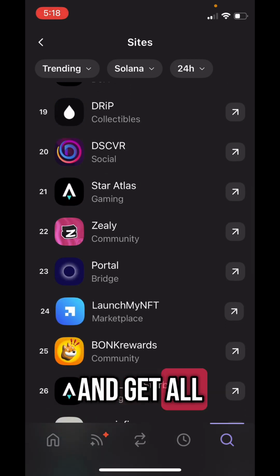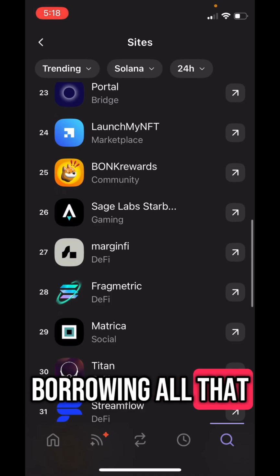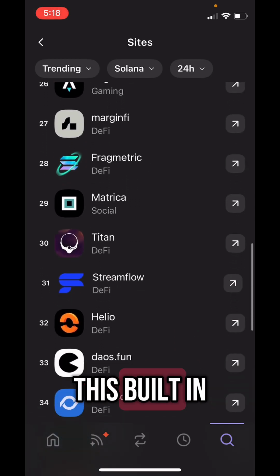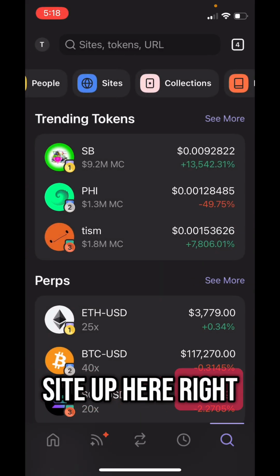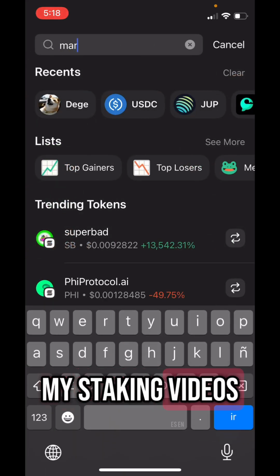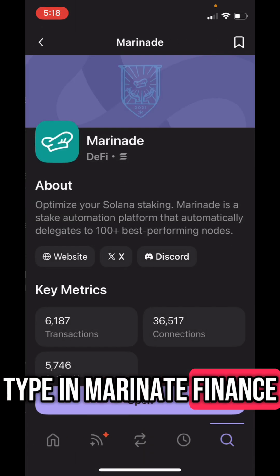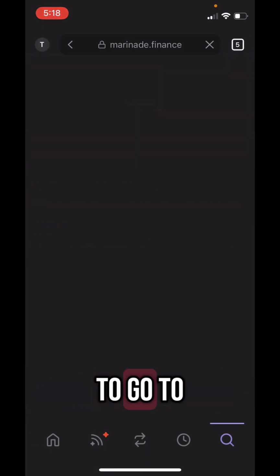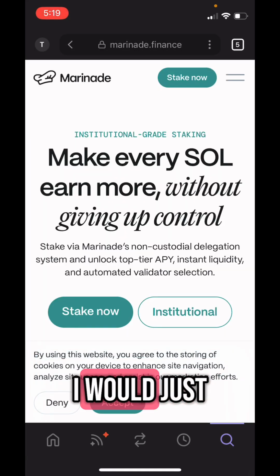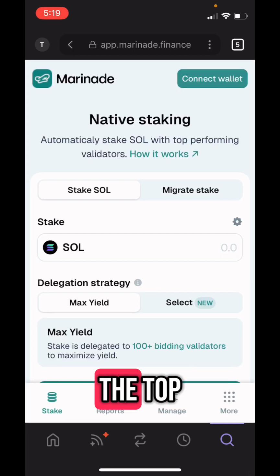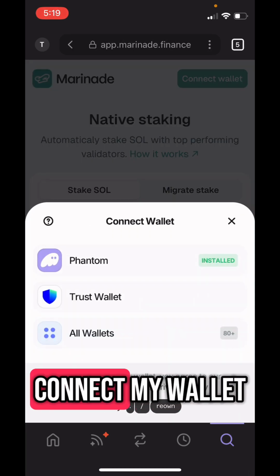This is where you're going to go and get all the apps for lending, staking, borrowing, all that, right? And if your wallet doesn't have this built in like this, well, then you can always just type in the site up here, right? So for instance, in one of my staking videos, I showed you guys Marinade, right? So I would type in Marinade Finance, and then I would be able to go to the Marinade page. And of course, when the Marinade page loads, I would just be able to click this Stake Now button at the top, and I can connect my wallet directly, right?